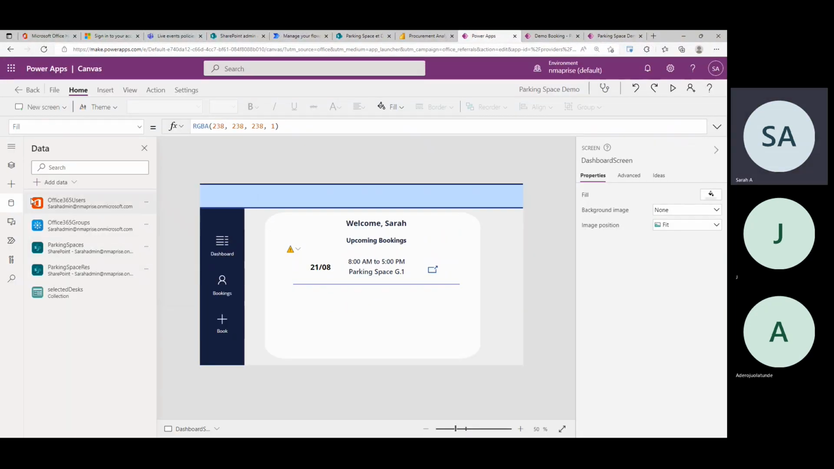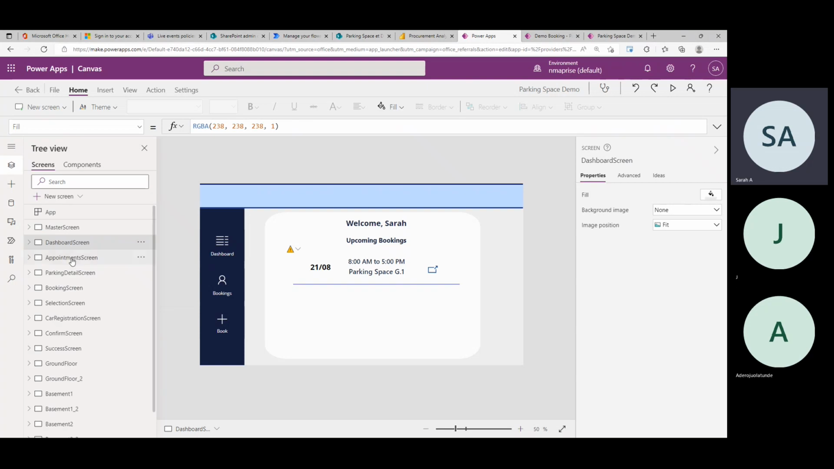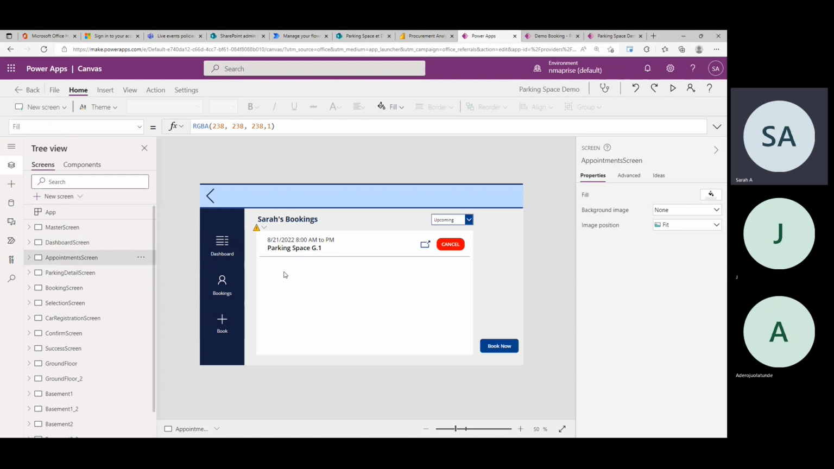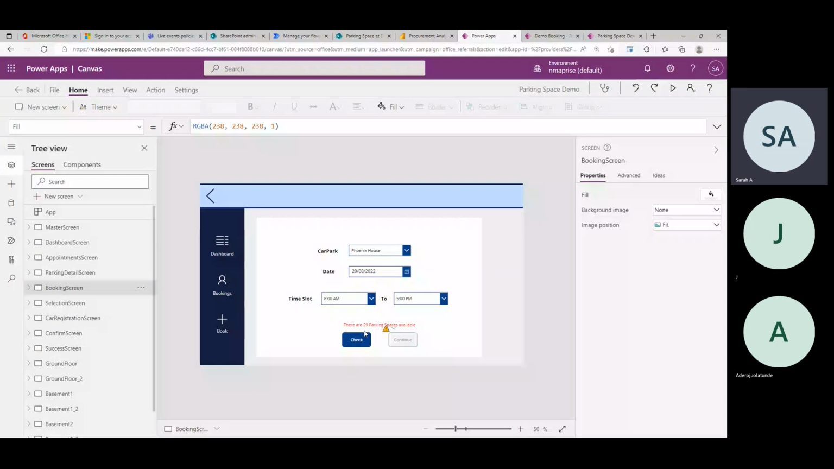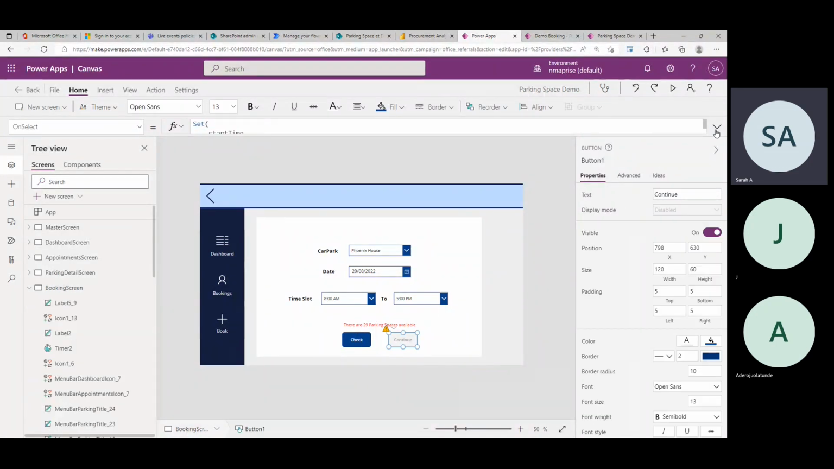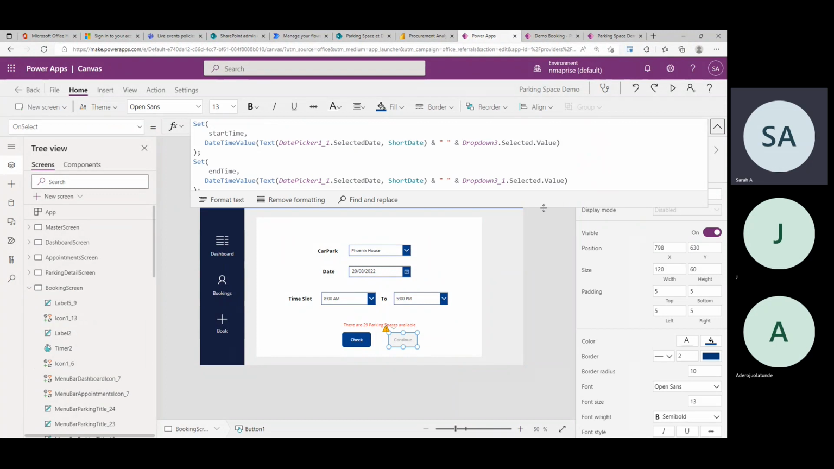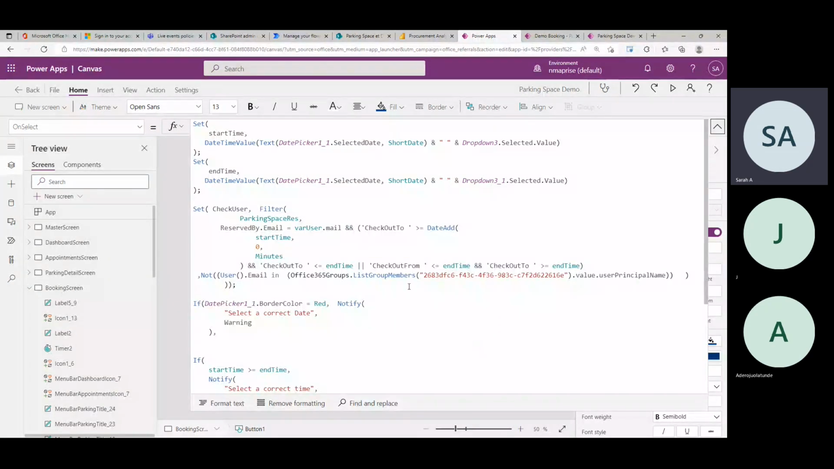So here, let me just show how it works. I have different screens. This is my dashboard screen. This is my appointment screen. This is my parking details screen. This is my booking screen. So this is where most of everything works. If I click on continue, you would see I wrote some lines of code. Again, I won't call it code, I'll call it FX. You don't really need to know much, but with practice and with copying other people's, you begin to understand what it does.